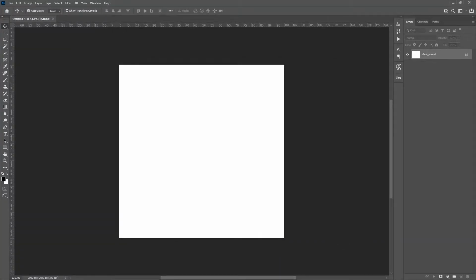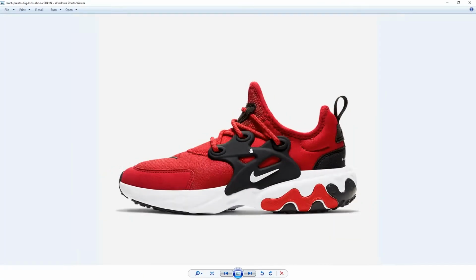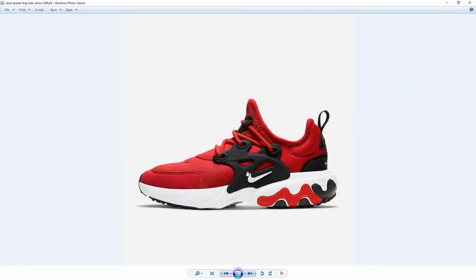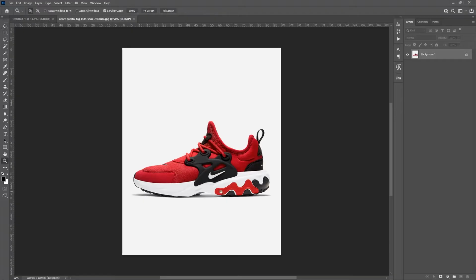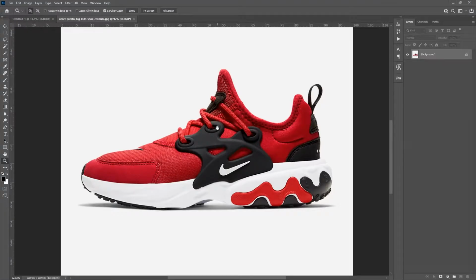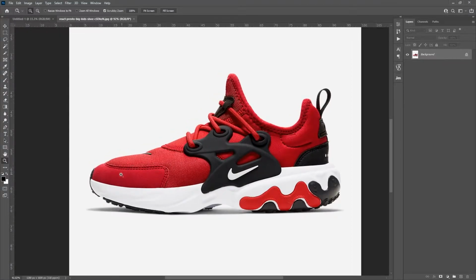Now this is the shoe I'm going with. I feel that the resolution is high enough, so that is what I'm going to be using. So I'll right click and go to open with Photoshop. Now once we are in Photoshop, all I have to do is just crop this image out.